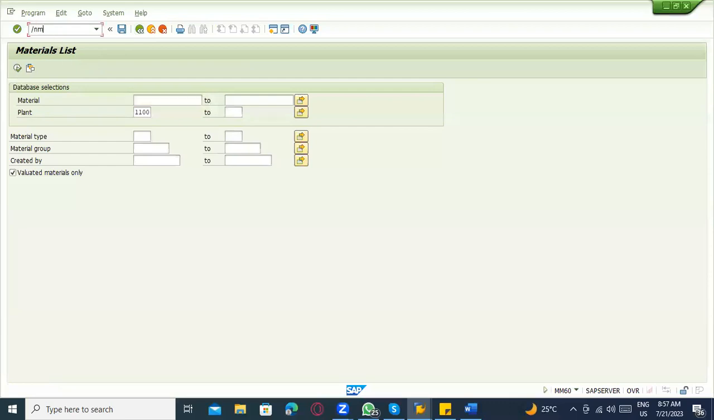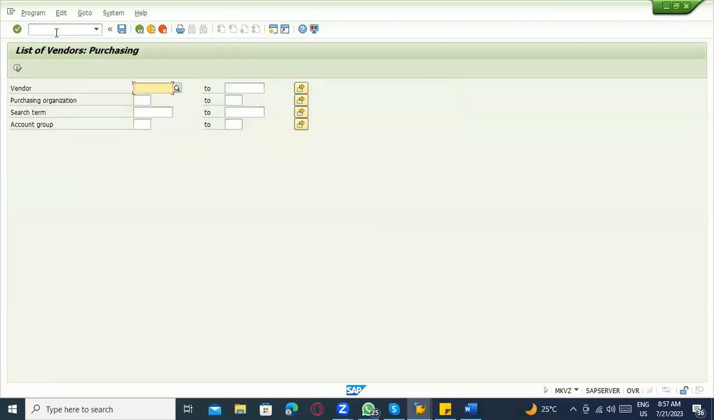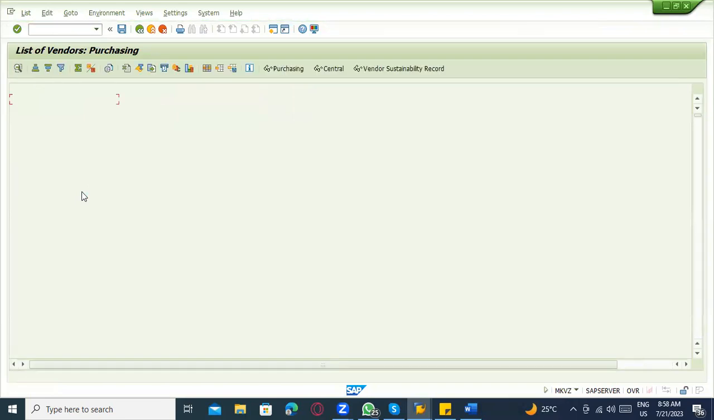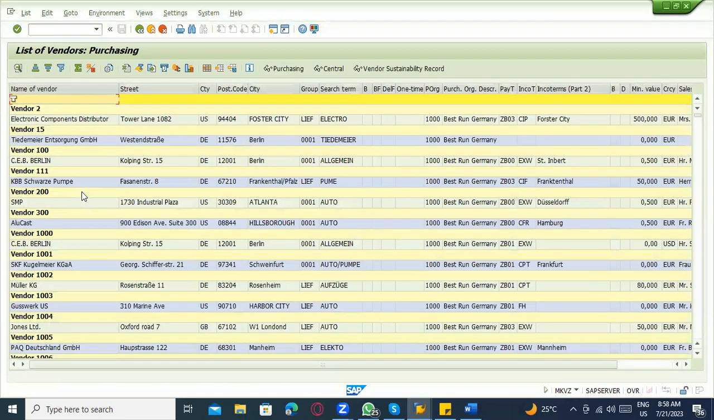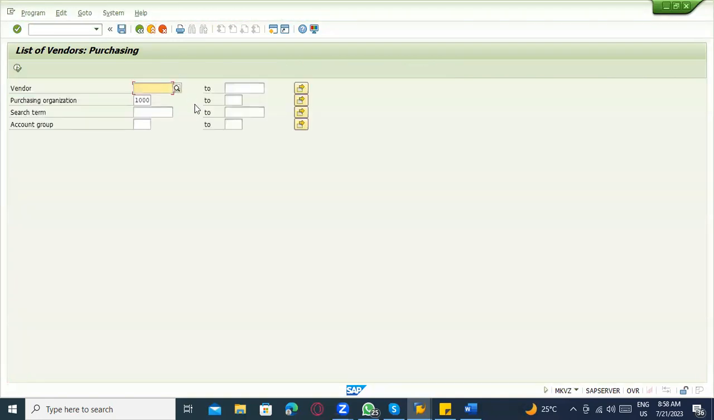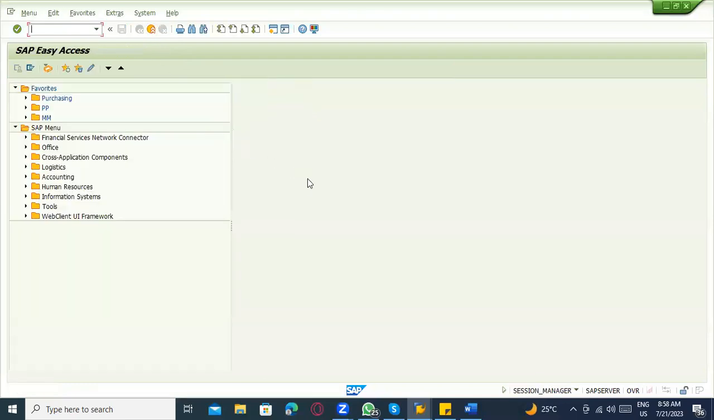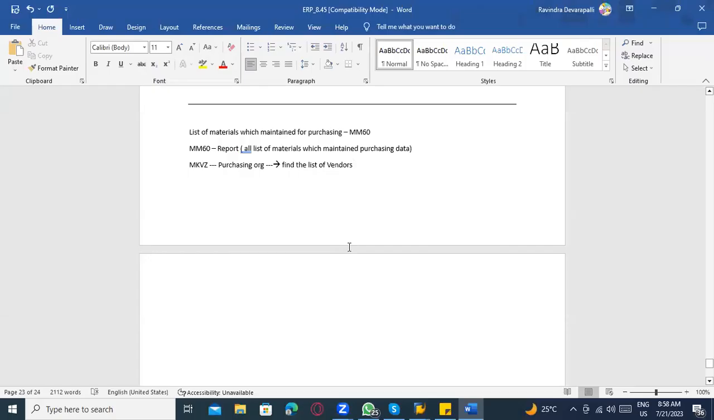And you can go to MKVZ, that will be for the vendors list. You can give your purchasing organization. Then if you execute this one, you can see so many vendors displaying here. So this is the way you can validate whether this vendor is valid or not, whether this material is valid or not. You can see that. Clear? Is that clear? Yes. Okay.